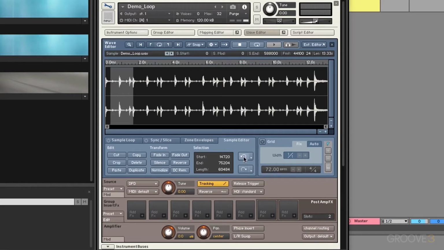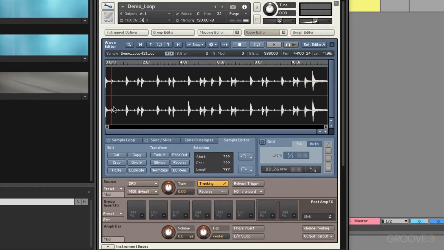The next set of controls that we have in this menu is the edit controls. Once you have an area selected in the Wave Editor window, you can use these controls to edit the various sections of your sample. So you can either cut that section from the sample, and you'll see that it's removed that area, and then moved the rest of the sample over.